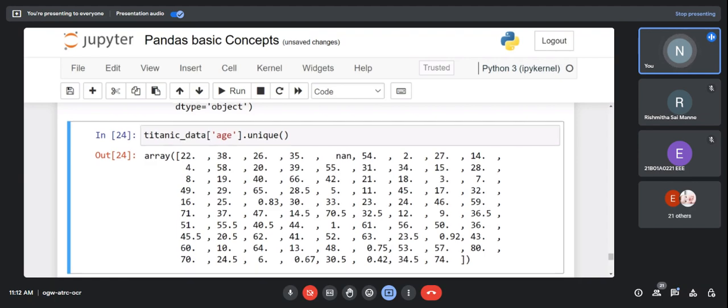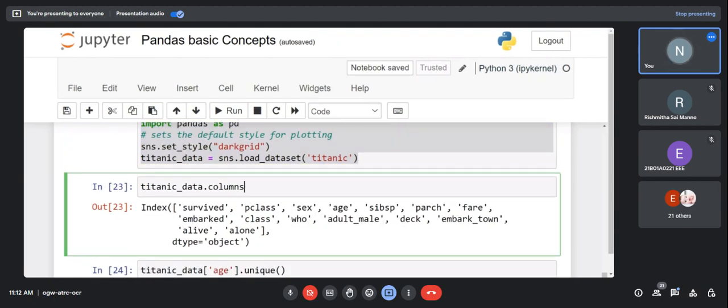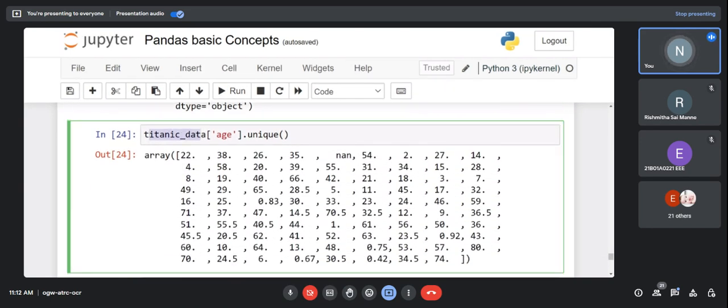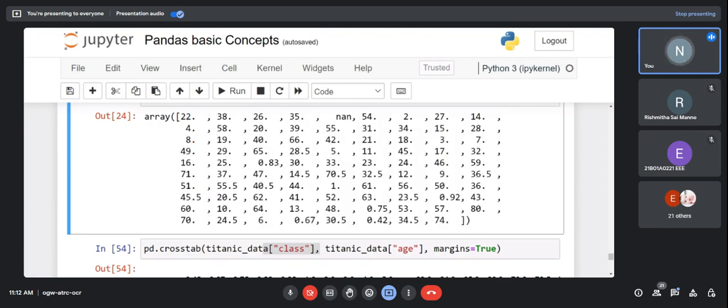And how did I print this? I uploaded my data set here, and I printed the column names with dot columns. With the age in the Titanic data, I picked the age and printed the unique values of it. So these are the unique values present in the age. Some entries are empty also, NaN. Null values are also present in your data set for the age.